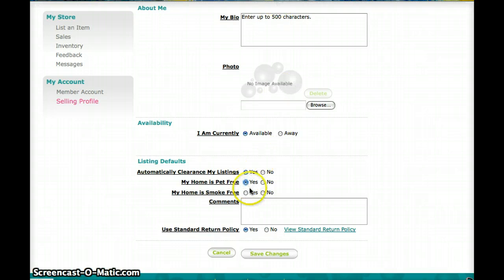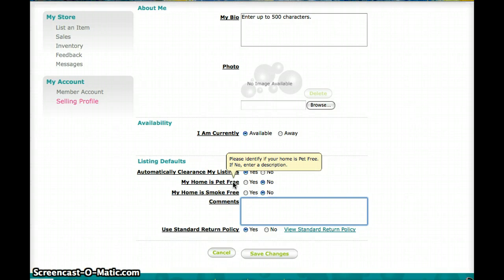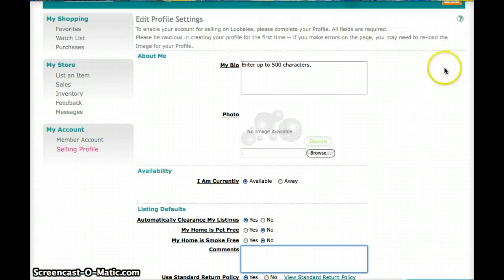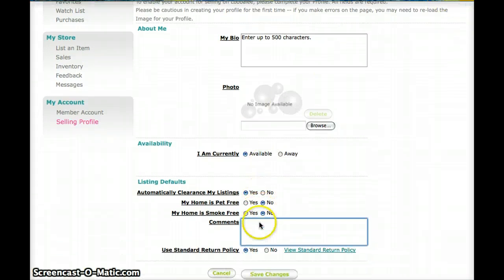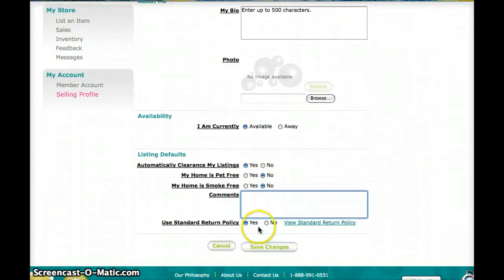These I'm probably not going to change very often. I either have pets or I don't. My home is either smoke-free or it's not. If I answer no to either one of these, the system's going to require that I put in a comment and explain that, and that will show up on my profile. Again, if you don't know whether your home is, for example, pet-free, go up there to this help button and we give you some more detailed information.